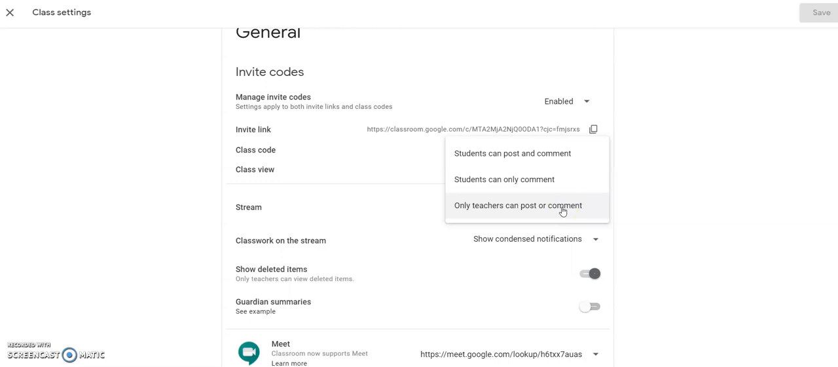From that stream page, if this option is selected, students will not be able to post or comment in that stream. That will save a lot of problems if you are having some concerns with what students are posting. The other option I want you to see here that's really good, especially if you have it to where students can post and comment, is show deleted items. You can turn this feature on or off at any time. I have a tendency to just leave it on.